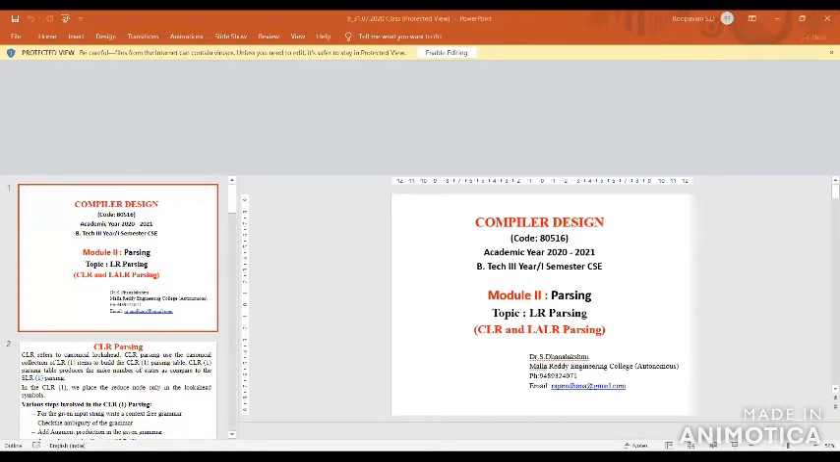After constructing the SLR parsing table, the next step is CLR parsing table and LALR parsing. So what are CLR parsing and LALR parsing? CLR is canonical LR, or LR(1). Constructing the parsing table for the given grammar with LR(1) means CLR parsing table construction. So LR(0) means SLR parsing table, and LR(1) means CLR parsing table.